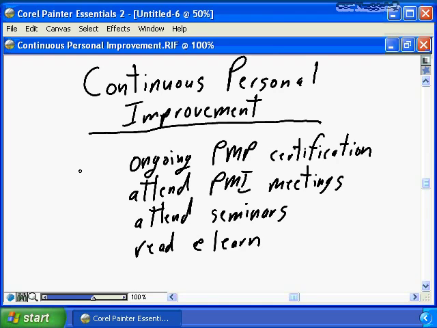An excellent source is to attend your local PMI chapter meetings. I'm assuming by now, if you haven't already, you will be joining your local PMI chapter. Most PMI chapters, I believe all PMI chapters, have regularly scheduled monthly meetings where they always have very informative, educational guest speakers. That is part of your continuous process improvement. Go to the meetings, network, learn from your peers, and learn from the presenters in the meetings.